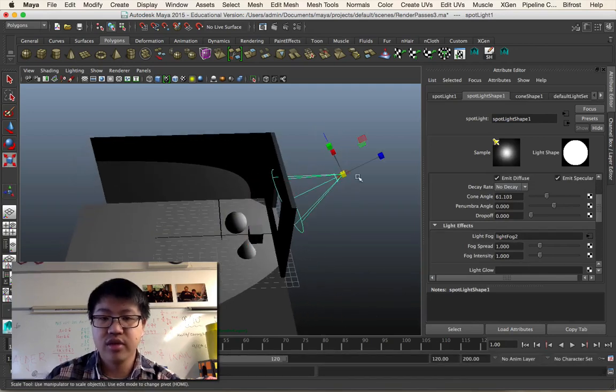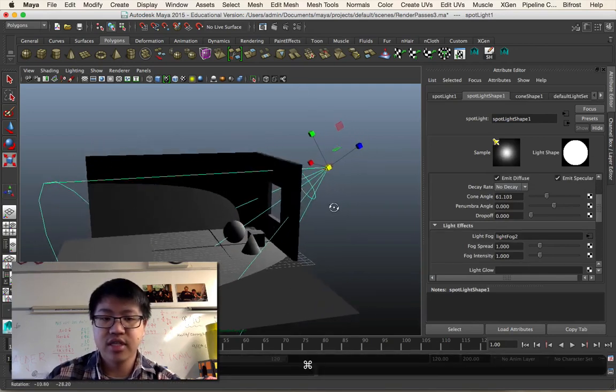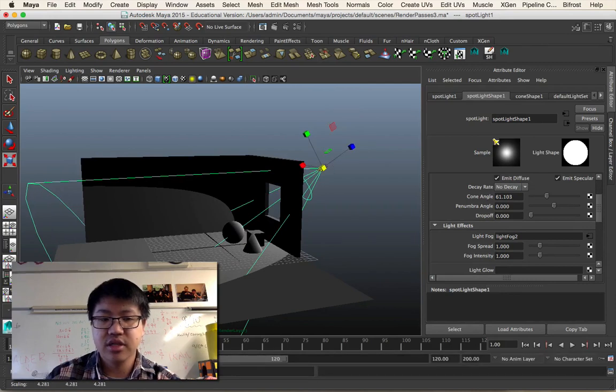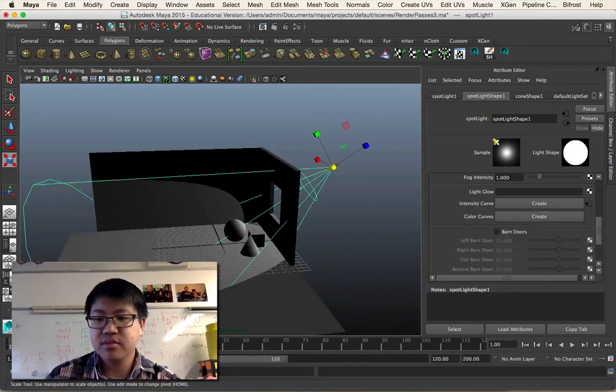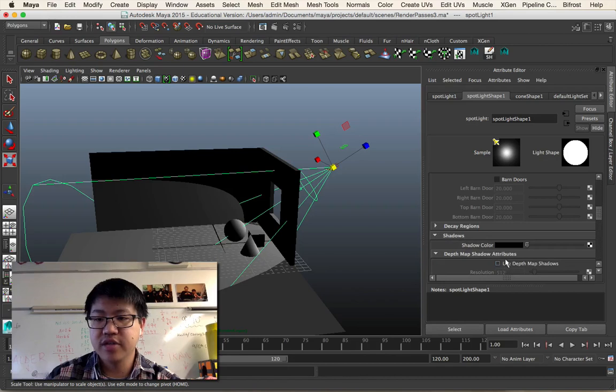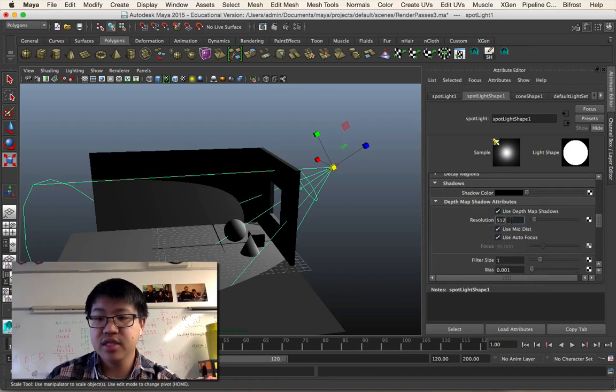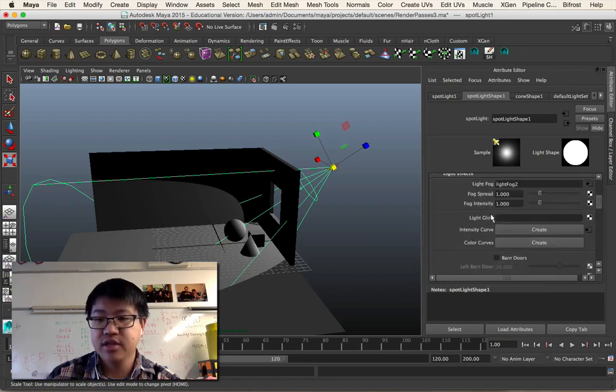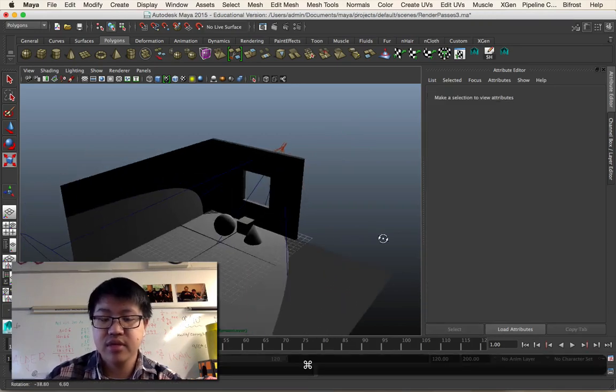And this won't render the whole thing, so I'll have to increase this so it touches all of this stuff. And I'll have to turn on shadows, depth map shadows. For now, I'll set it to 512 just so it renders faster, and I'll figure stuff out from there. Okay.